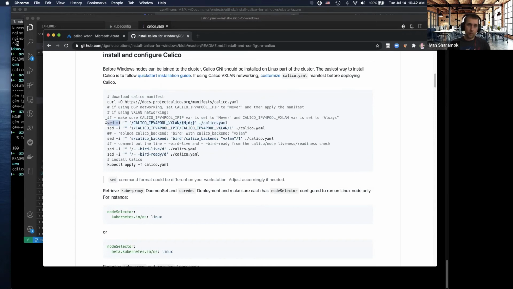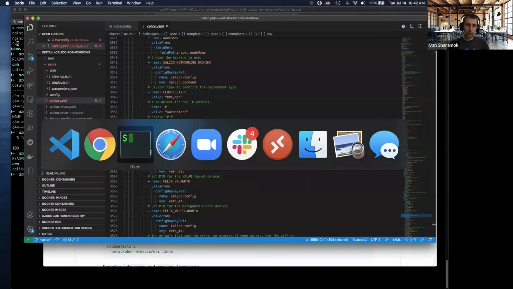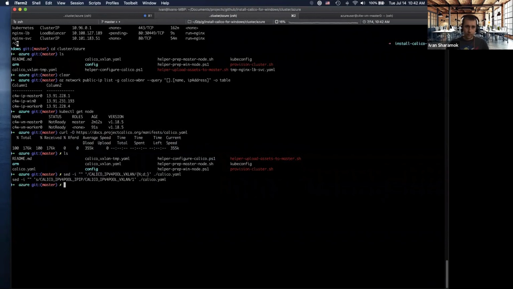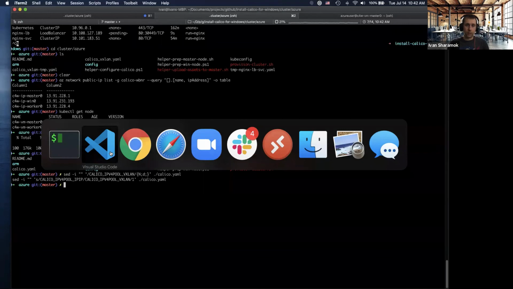So here are my two set commands, and pay attention that this is Mac format for these set commands. If you're using this on Linux, then that format will change a little bit. If I take a look into my file right now, you can see that VXLAN is configured as Always, and the other setting is gone.